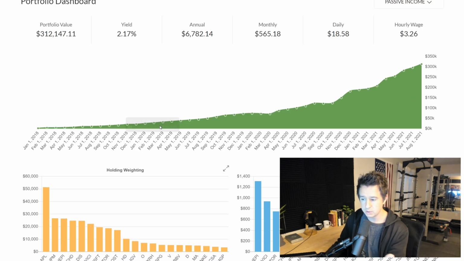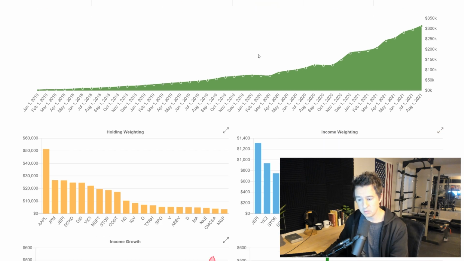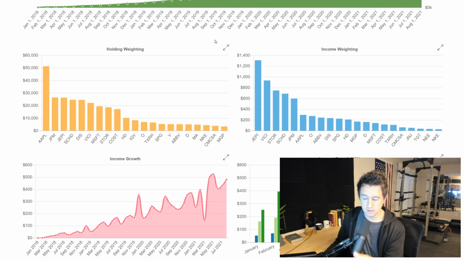We have a historical chart that shows you your portfolio value over time, because part of the goal is just amassing more wealth, growing your portfolio over time. If you have passive income, this tends to be the result of it. But we also have some other things that are pretty cool.